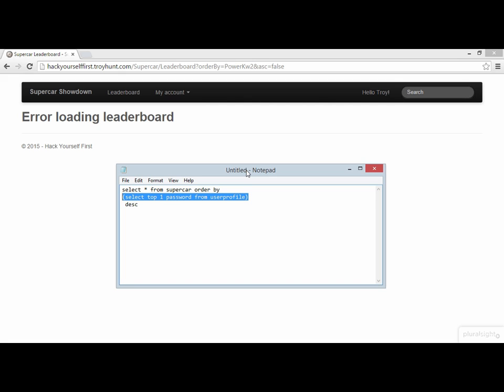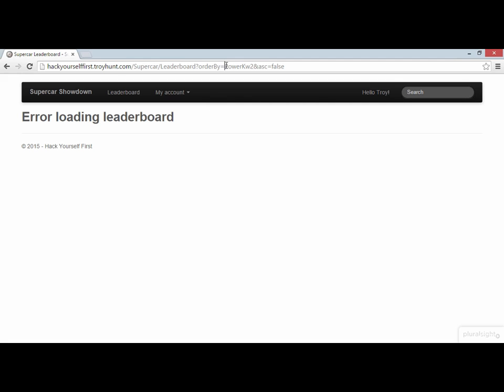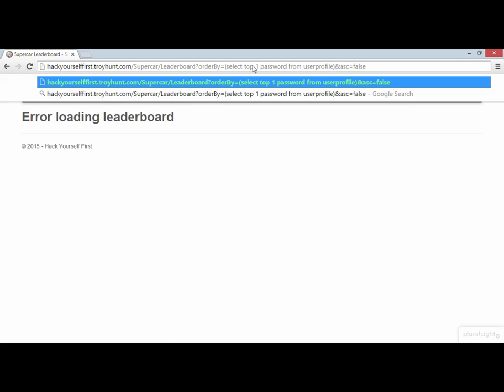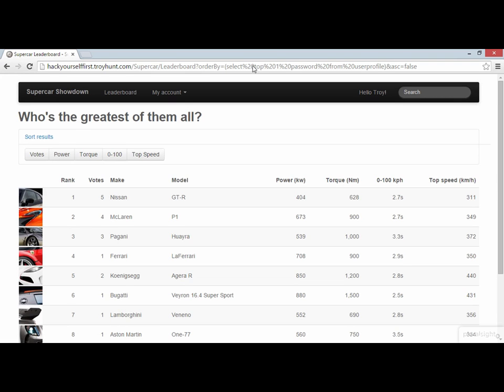So let's copy that out and we'll jump back to the browser and we'll replace power KW2 with that statement. Let's now load this up. So here we go. The page has loaded successfully. It doesn't matter what the actual order is. The important thing is that the underlying query has executed without failure because we no longer have an error message. And again, it doesn't matter that we got a very friendly error message anyway. What that told us was that something was wrong. What this tells us is that nothing is wrong. Let me show you what I mean.